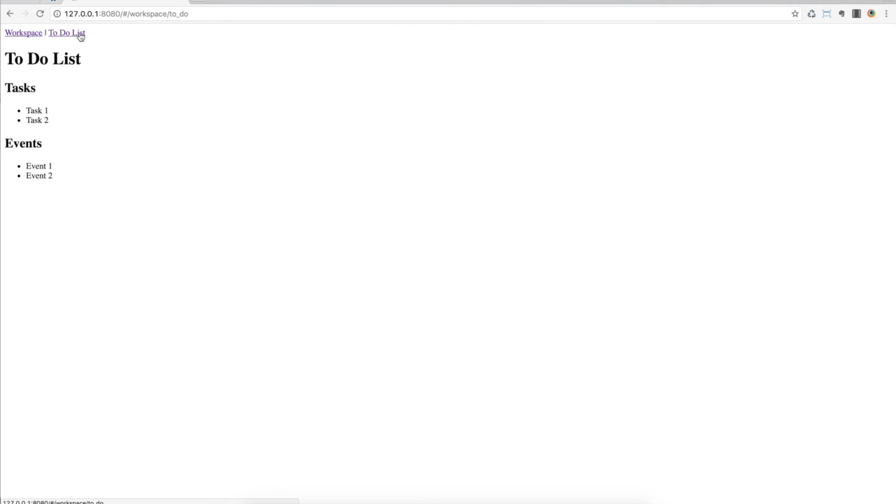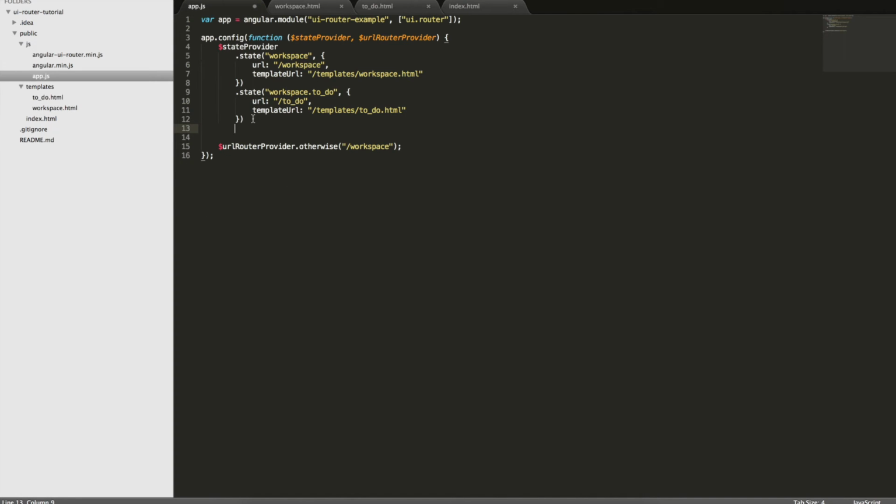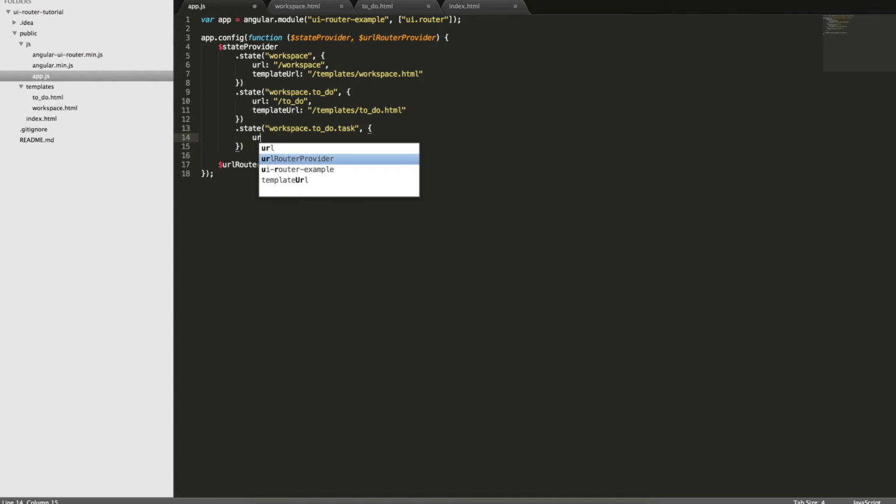Good. Now if we go to our browser and go through the to-do list, you're gonna see a list of tasks and events. And we'll create some new states now. I'm going to create a task state, but I want this to be a child of the workspace and the to-do list, so I call workspace.todo.task.